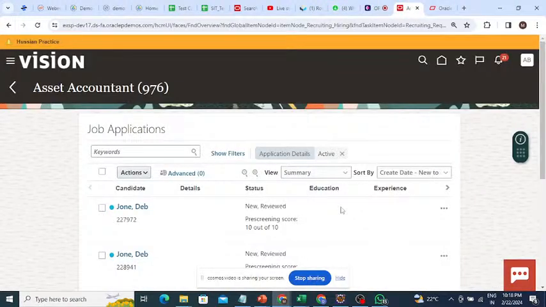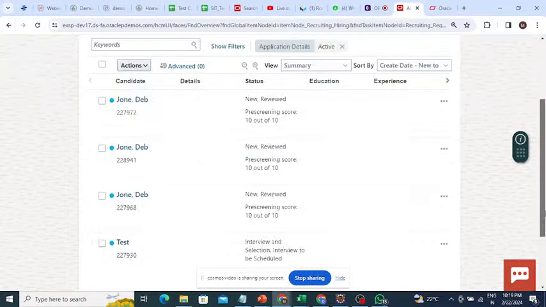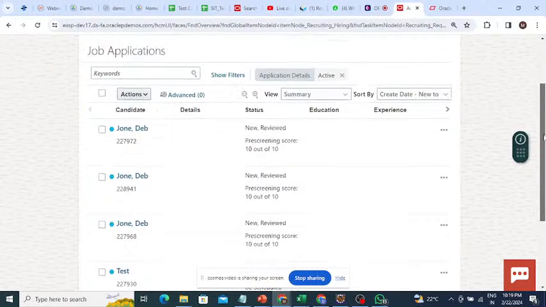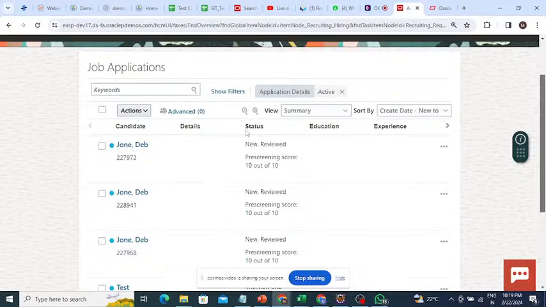Okay, so whenever a candidate applies for this requisition, this is the requisition which we created yesterday, and these were the four candidates who applied for this requisition. You can see the status as New and To Be Reviewed. This is the first stage whenever a candidate enters the system by applying for that particular requisition. I'll open this candidate.